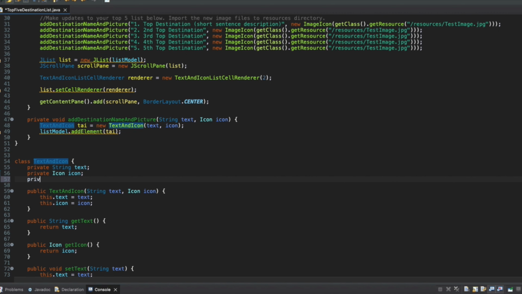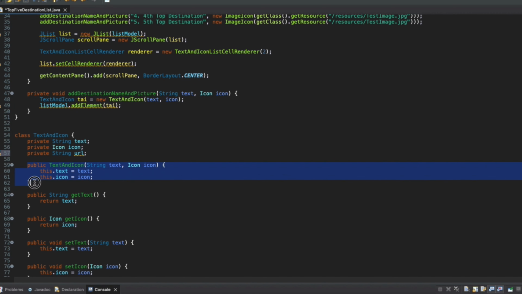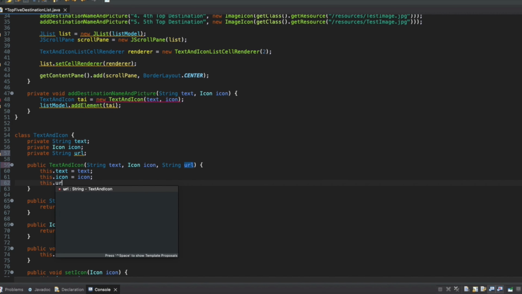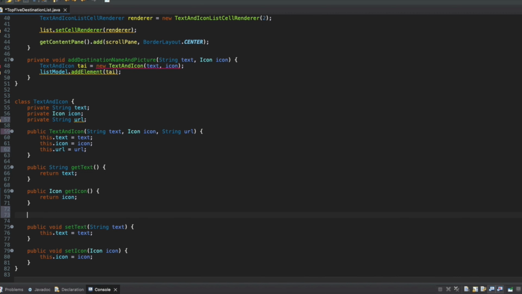So let's do that. We're going to add another privately scoped field, and it is a string data type, in other words just text, and it's a URL. Now the constructor is the method that we call to create a new text and icon. So it also needs to accept that URL, and then it needs to set this private field to whatever is passed in through this argument. And then finally we need to give access to other parts of the source code so that they can access that URL we set.